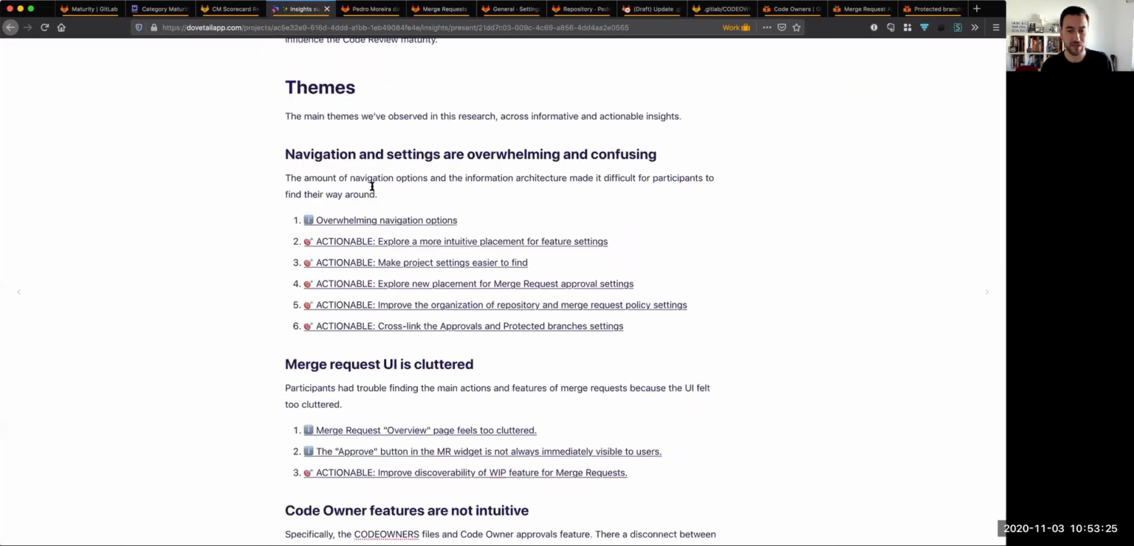Another thing is related to the settings themselves, specifically the placement of merge request approval settings, and also how repository and merge request policy settings are related, and how do you navigate to them? And what does this mean in practice?